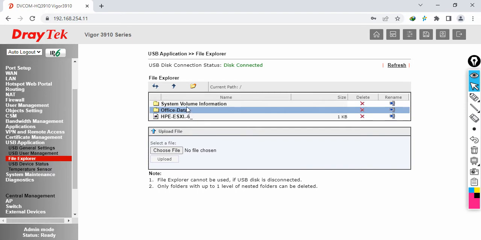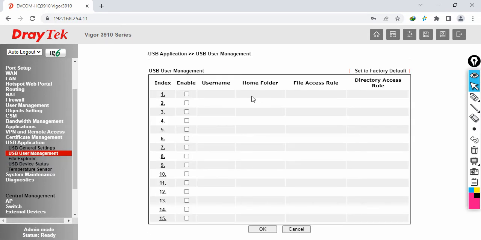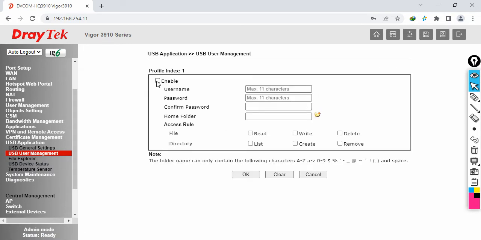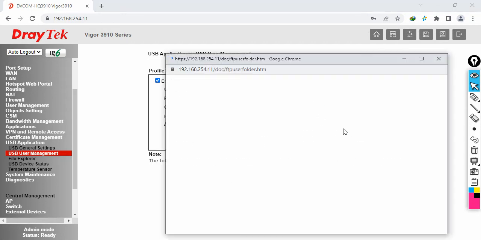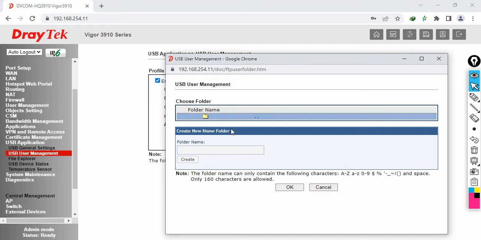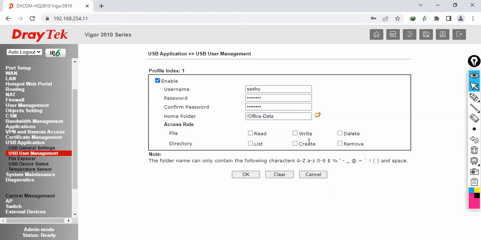Once you have created that, you just create the users. So I'm going to create the user, just click on this. This profile is already enabled. I'm going to create the username as Seshu and the password, then confirm the password. Then after that, you can specify the home folder where he wants to store the data. Right now I have created the office data, or else if you want to create a new one, you can do that as well. Say okay.